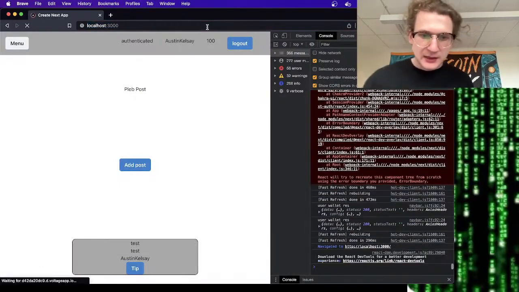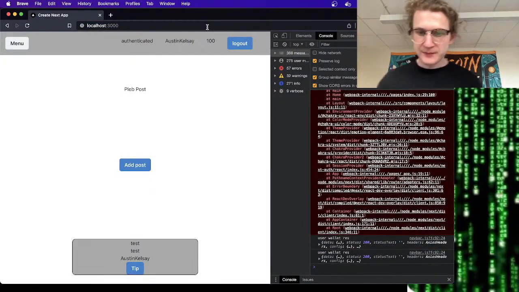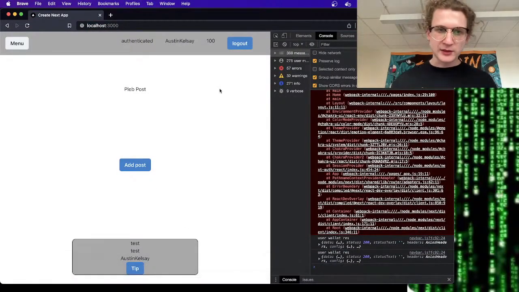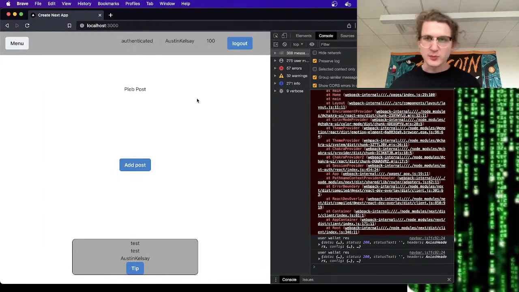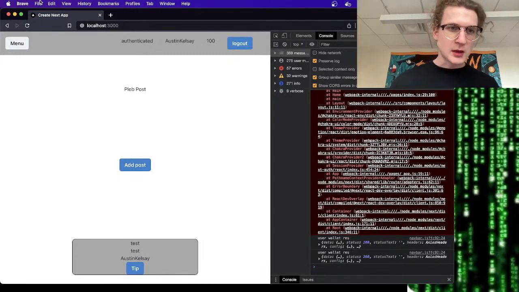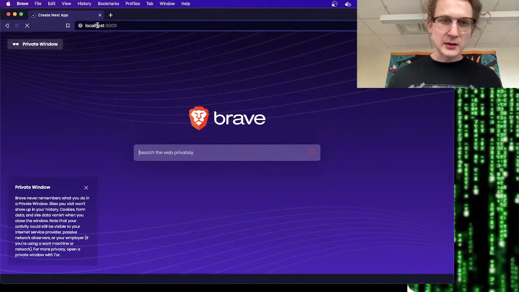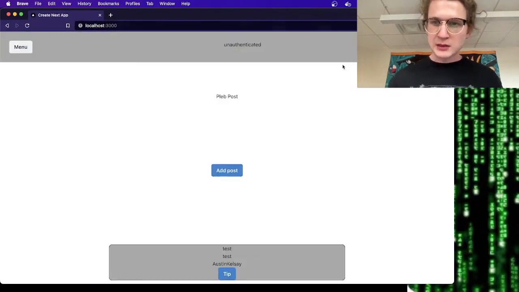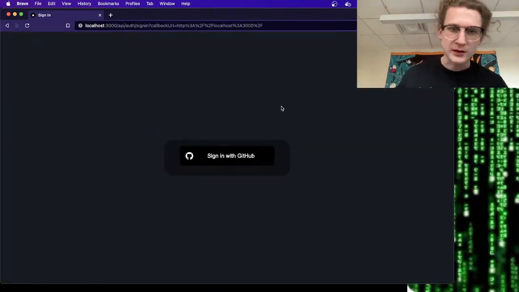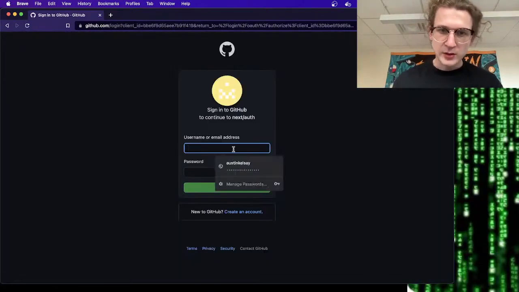So I'm authenticated. Damn, okay, let's see if this works. So I need to have another user. That's another piece we need to have here. So close. I'm gonna open up a new private window, and I have another GitHub account I can log in through. So let's do that. And we'll have this person create a new post. So log in, GitHub.